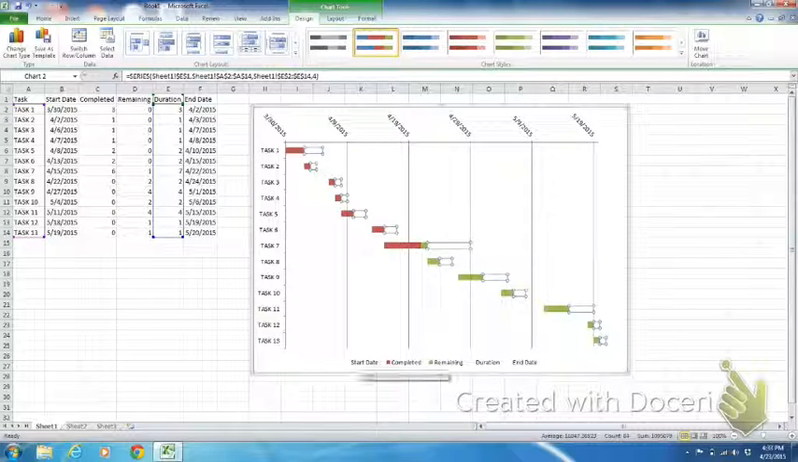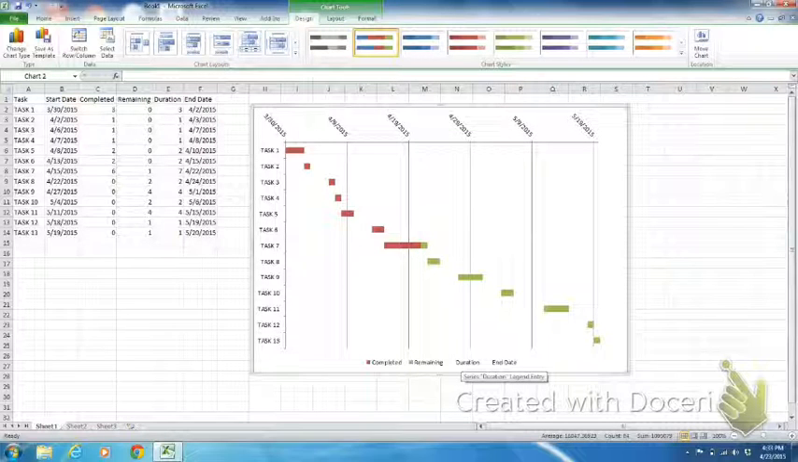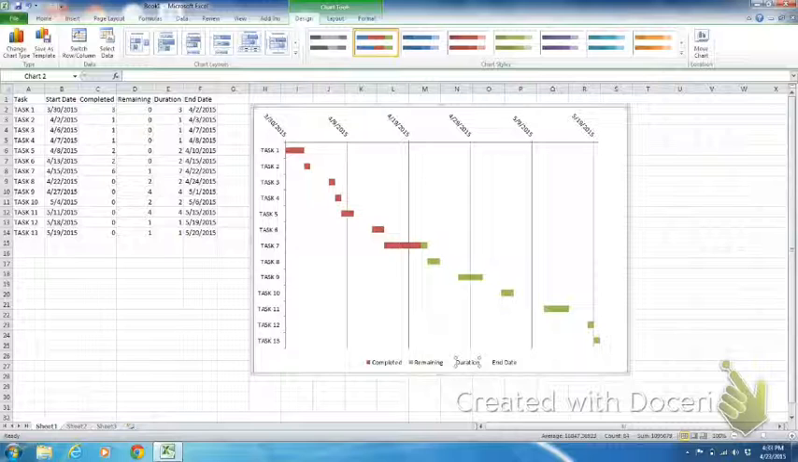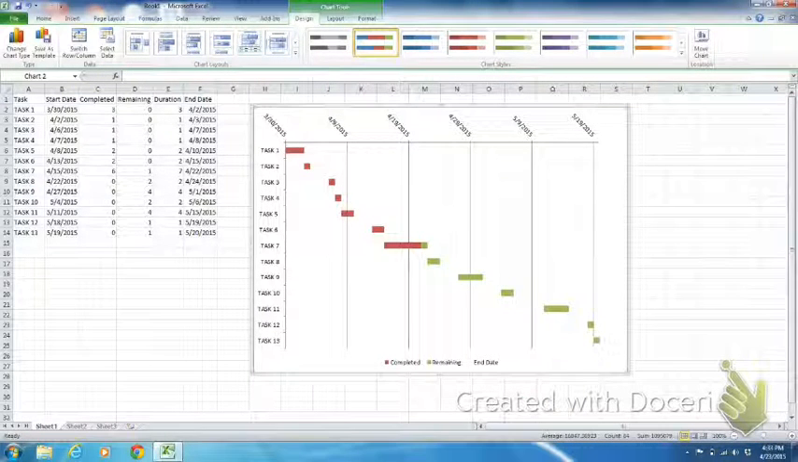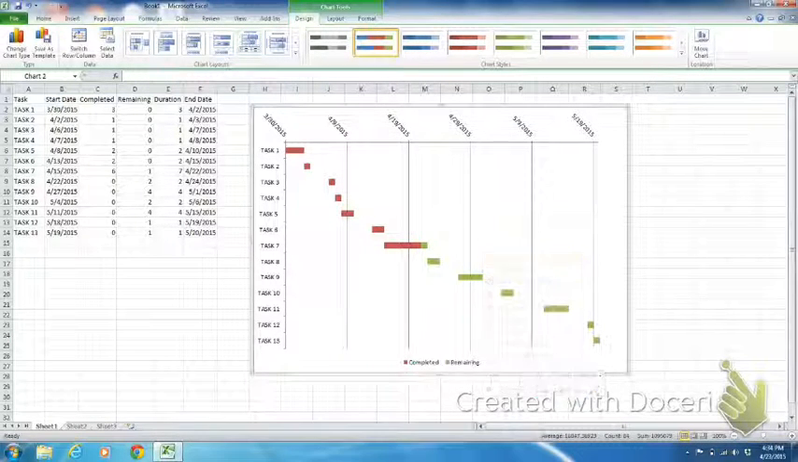On the legend, we don't need start date, so let's click on the start date, and you can either just hit the delete key on your keyboard, or you can right click on it. Let's do the same thing for duration. I'm going to right click, choose duration, right click on it, and then just choose delete. Do the same thing for end date. We don't need the end date in the legend. Right click on it and delete it.